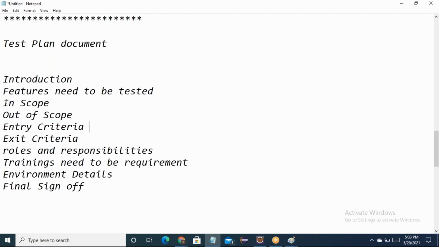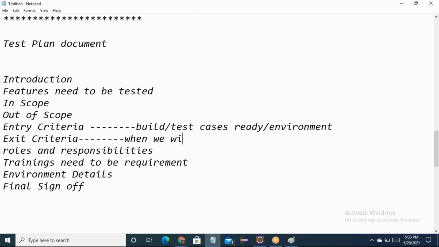Entry criteria: when we will start the testing, when we will get the build, test cases ready, environment ready, everything is ready. That is our entry criteria. Exit criteria: when all the testing and everything is done. Roles and responsibilities: who will perform the testing, which module will be performed by whom. The roles and responsibility for each person will be defined here.